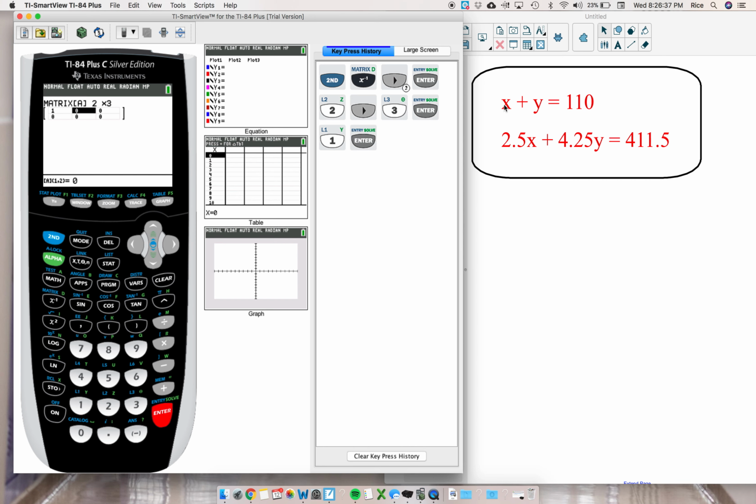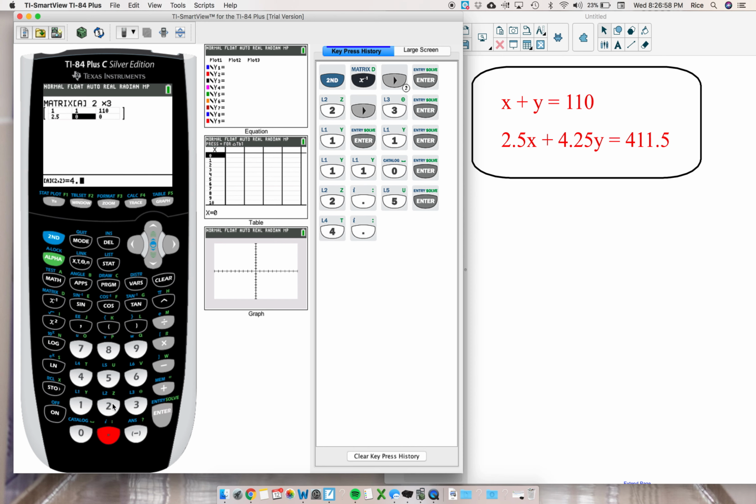So my first equation is 1x, 1y. Notice there's no variables, no symbols. If there was a negative sign, obviously I would write -1. But other than that, it's just the pure number itself. Equals 110. For my second equation, also notice how I'm hitting enter to move from one box to the next. You don't have to hit over or anything like that.